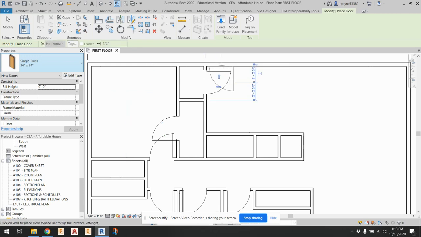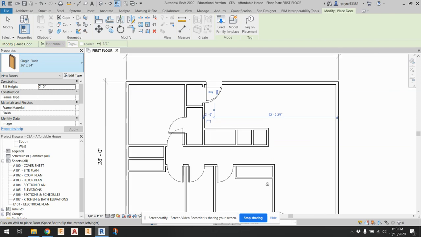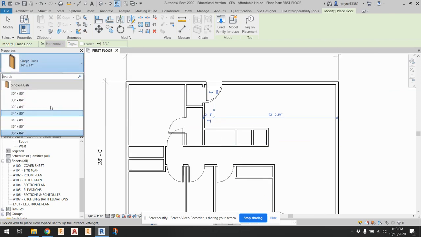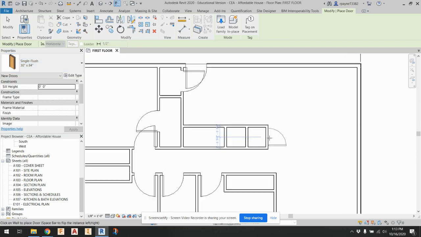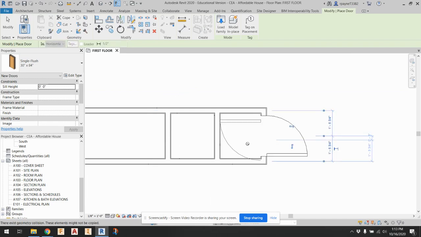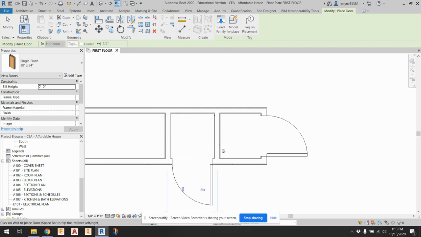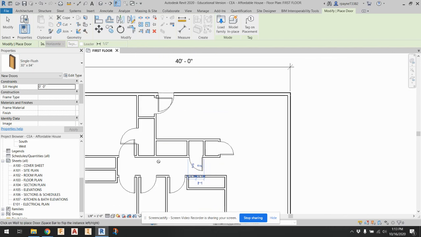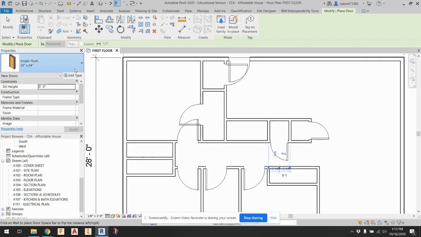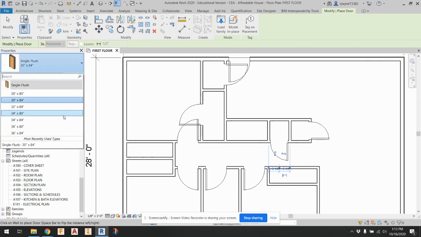So at least mine has an exterior door there. So now maybe if I can get to every room now, I need a few smaller doors. Let's do the 30 by 84, see if that will work for the closets. Yep, that'll work there. That'll work there. Do I have any other doors loaded?